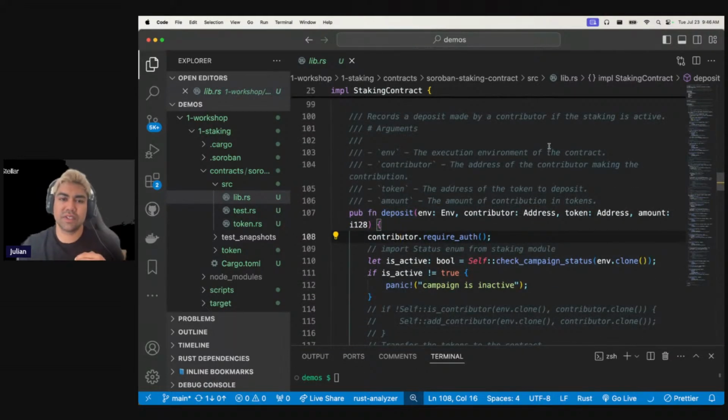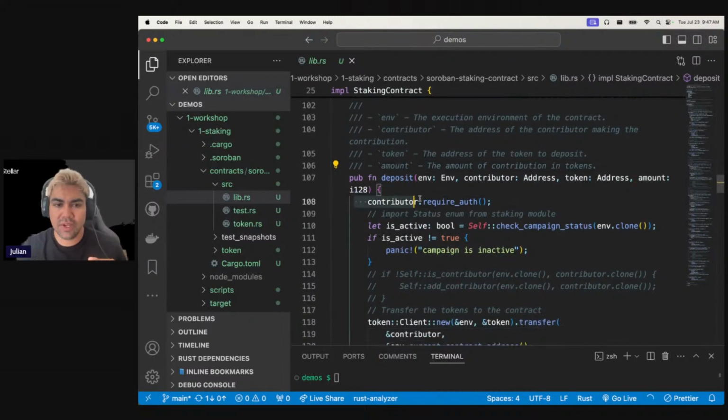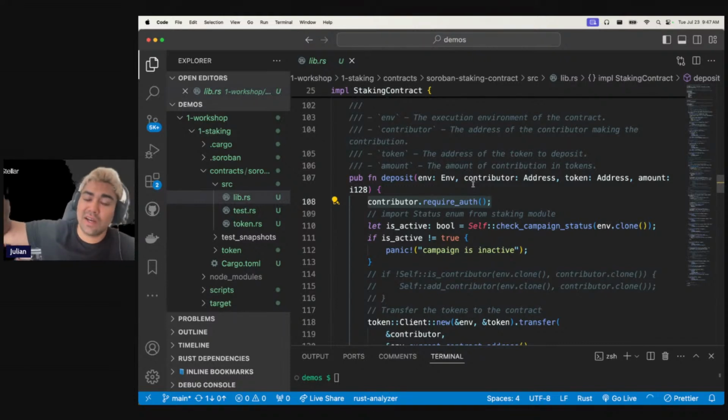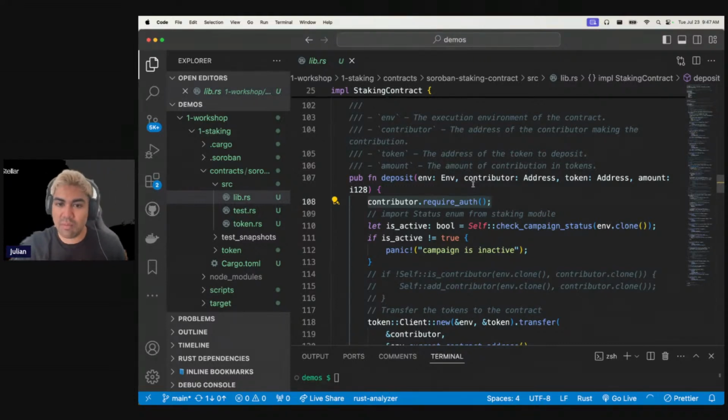This function will record a deposit made by a contributor if the staking campaign is active. So it takes in 4 arguments: as always, the execution environment of the contract; the contributor, the address of the person making the deposit; the token, the address of the token to deposit; and obviously the amount, the contribution in tokens. Here you see contributor.require_auth, meaning that, again, only the wallet making the call is allowed to make the call. I can't call deposit and then pass in another wallet address. It has to be the wallet that I am making the call from, that I am clicking the button with.